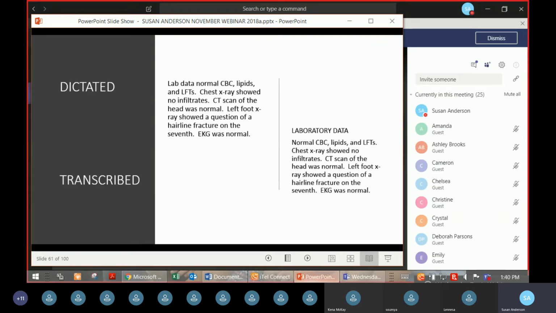Okay, here's another one. Lab data, normal CBC, lipids, and LFTs. Chest x-ray showed no infiltrates. CT scan of the head was normal. Left foot x-ray showed a question of a hairline fracture on the 7th. EKG was normal. And they expanded laboratory data, normal CBC, lipids, and LFTs, chest x-ray, and they made it all one paragraph.